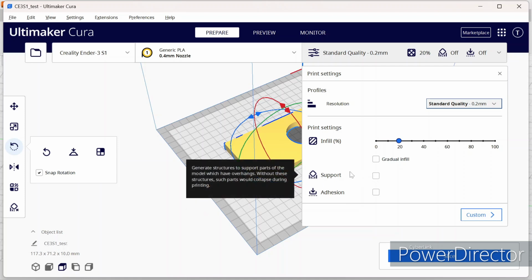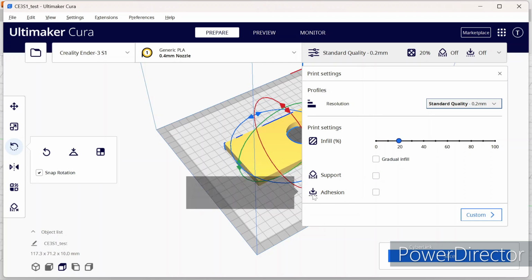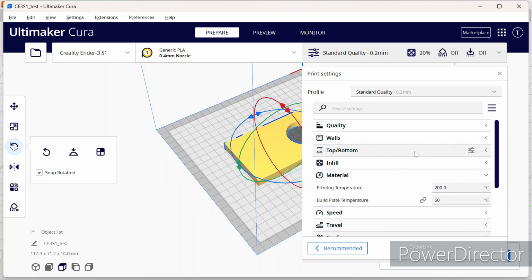Support you use if you have overhangs. It'll build this fake support that breaks away to support an overhang. Adhesion here is used for it to stick to the bed, and you can build a skirt around this to really help it stick. And then if you hit custom, it goes into a bunch of other stuff.